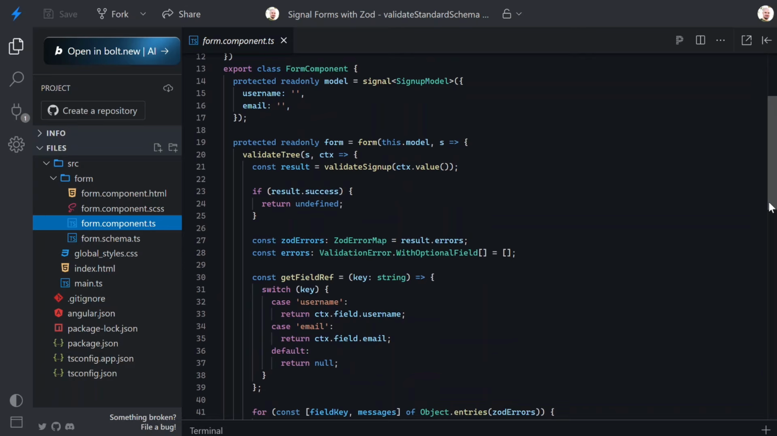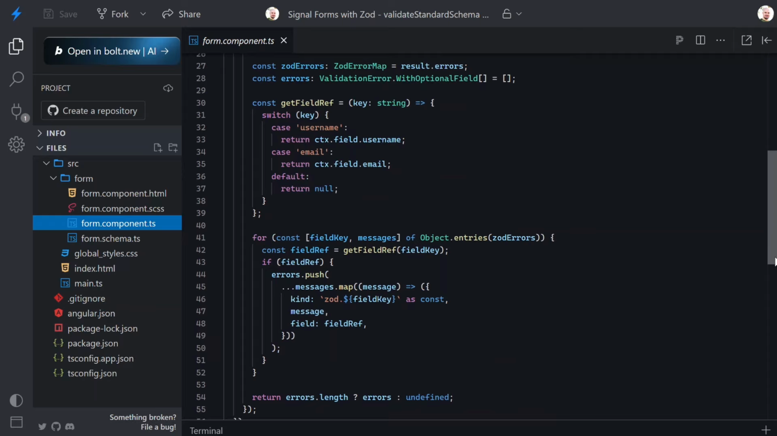After calling our custom validator, we first handle the success case. Then we loop over every Zod error, manually map field names to form fields, and construct Angular validation error objects by hand. This is the part the Reddit commenter rightfully called out. If this feels like busy work, that's because it is. And more importantly, it doesn't scale.